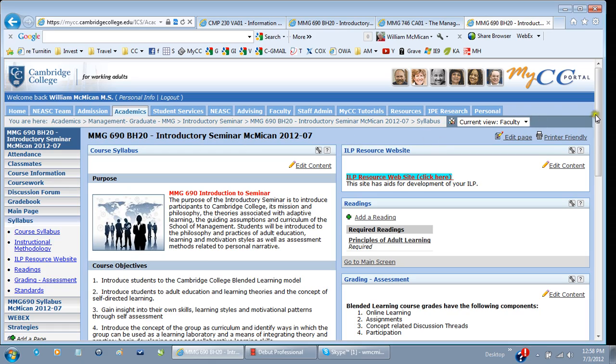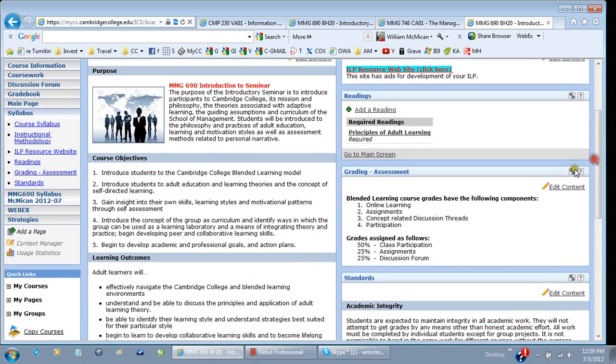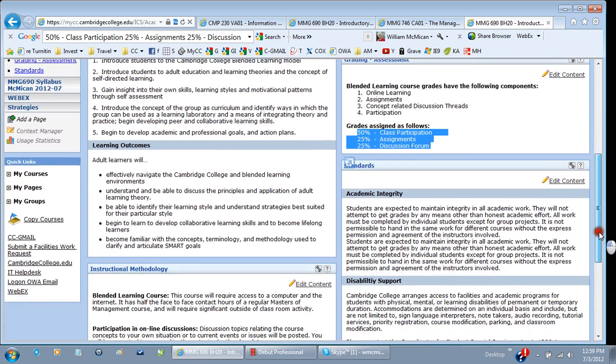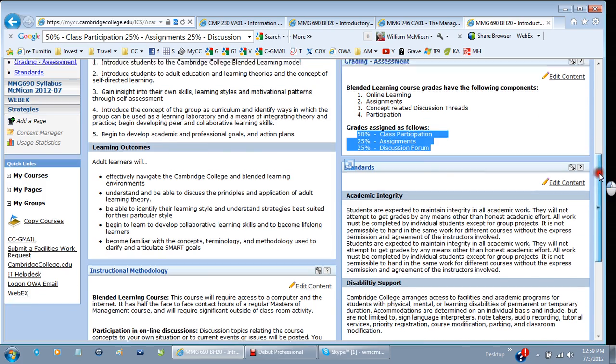So there are things like what are the objectives and outcomes. There are how you're going to be graded or assessed. So you can see the grading or assessment there. They'll have stuff on the library. It'll talk about the methodology for the class, requirements for the class, and standards.